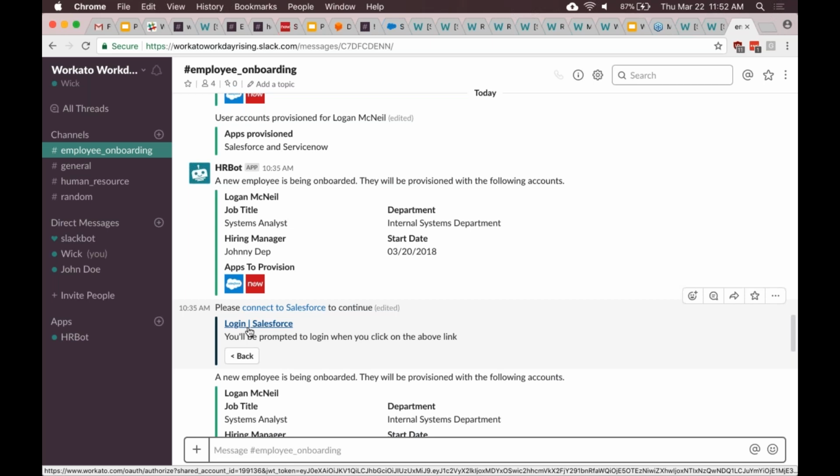But this is key, right? Because you are in a channel where there are a lot of people, and anyone should not be able to approve it, though anyone can see it. So the person that approves it basically has to authorize themselves. And in this case, it is asking them to authorize themselves against Salesforce, and it will verify whether this person is indeed the hiring manager. If they are, it's going to allow them to go ahead and do this.